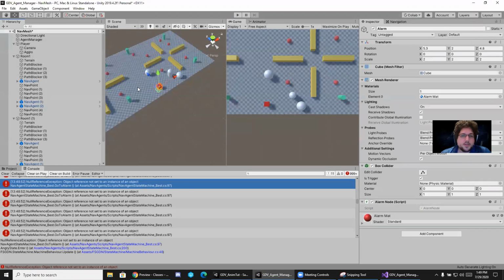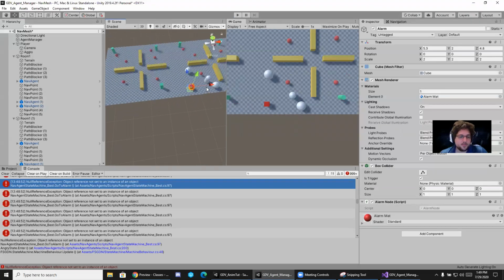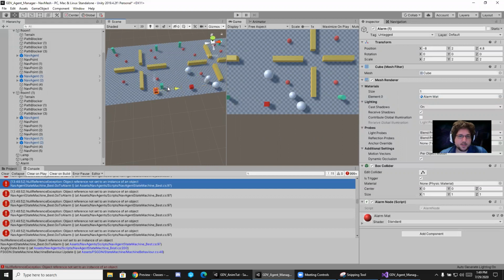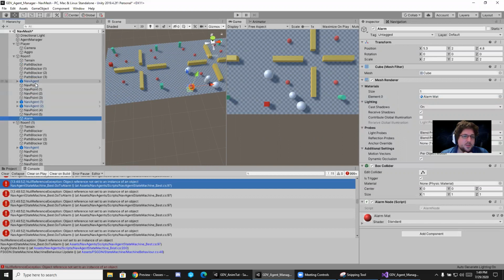We'll actually do this a couple of ways. I'm going to duplicate our alarm so we have two different alarms, one for each room, since we do have the two separate rooms. I'm going to put these in the room so that they're pretty much grouped with all the other objects.